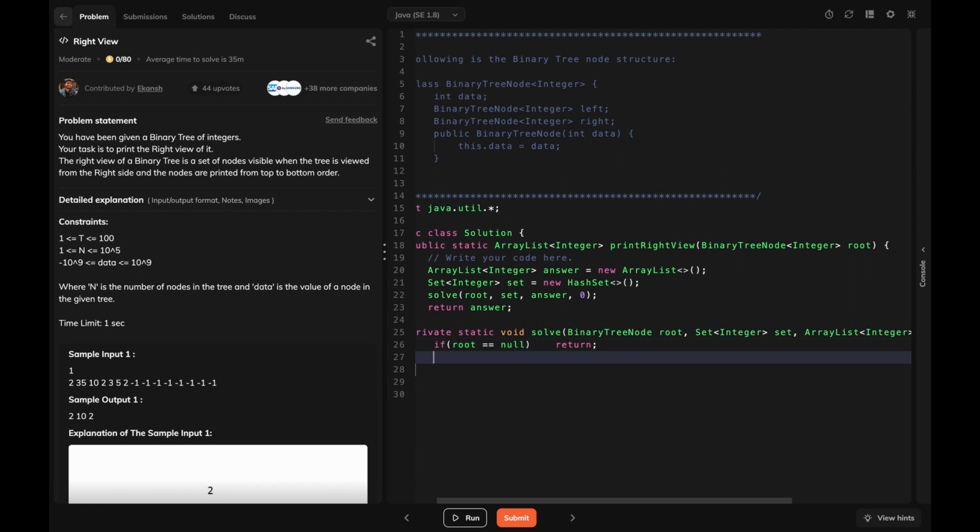So if the root is not null, then we need to find out if the index has already occurred. So set.contains the index. If it does not contain, then we will add the index, for it's a new index, and then we will also add it in our answer list because it is the node which we can see.